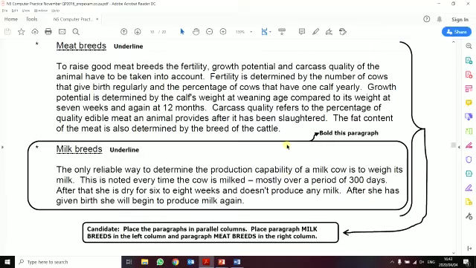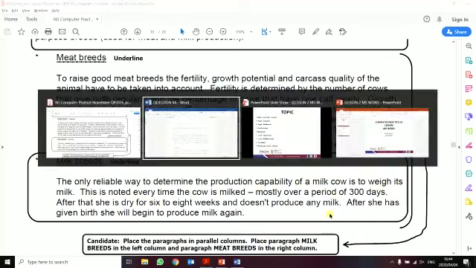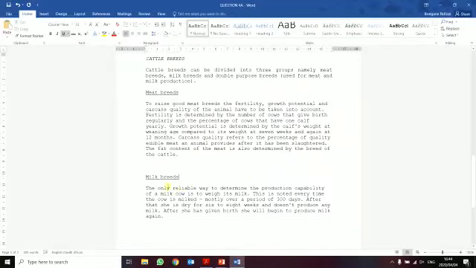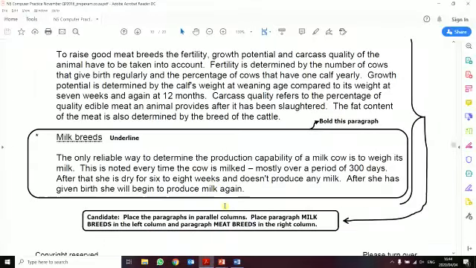Now, apart from that, we have one instruction that applies to both paragraphs. Then we have one instruction that applies to just the second paragraph. We are being told that for the second paragraph, we need to bold this paragraph. So this is the paragraph they are talking about, including its heading. So we need to select it and make it bold. So our paragraph has been made bold.